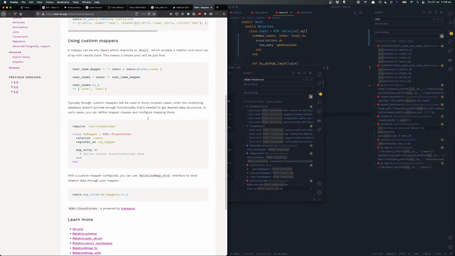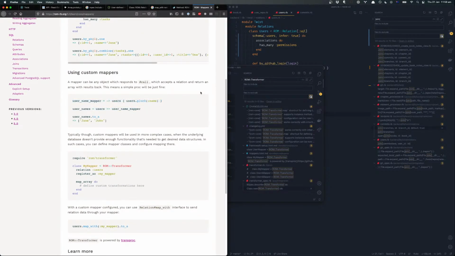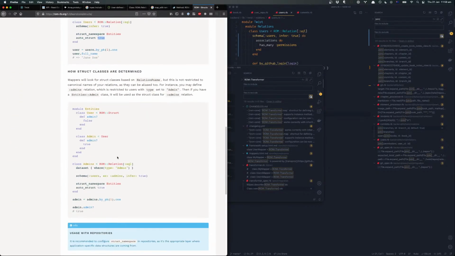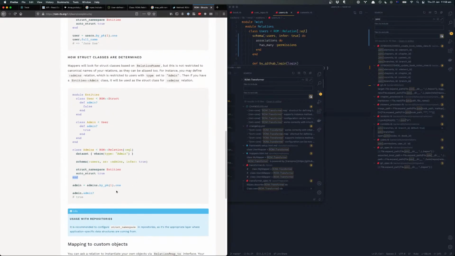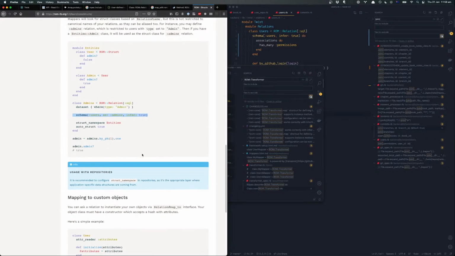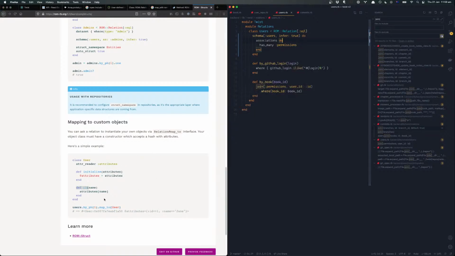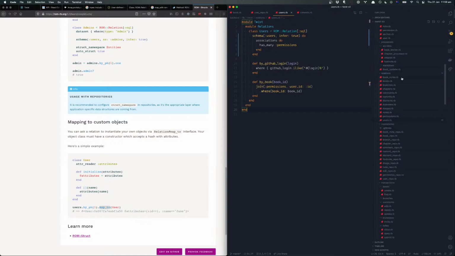Mapping sounds about right. This was similar to what I want to return, but I don't want to return this auto struct being built, auto struct with custom classes. Okay, that's using a different struct. Yeah, see, this is the thing that I want. You get back a user, but the query that you're doing is this, and then you get back the right information from the struct. Mapping to custom objects, similar-ish, yeah. Map to. I reckon map to is probably what I want. That's the function I was trying to think of earlier.